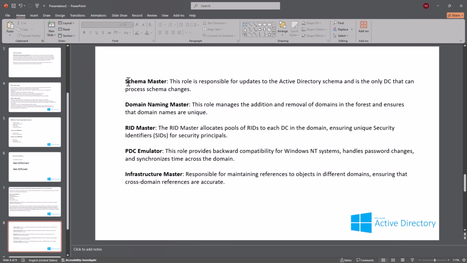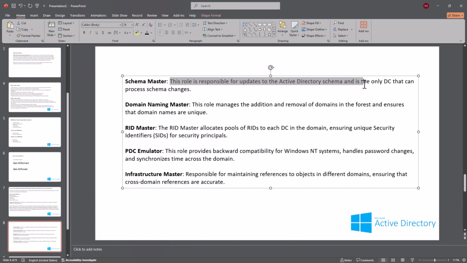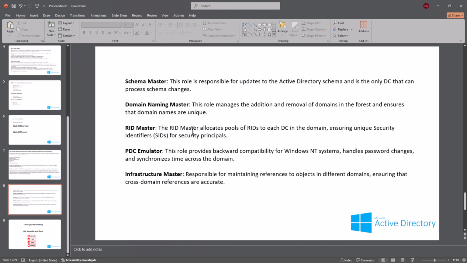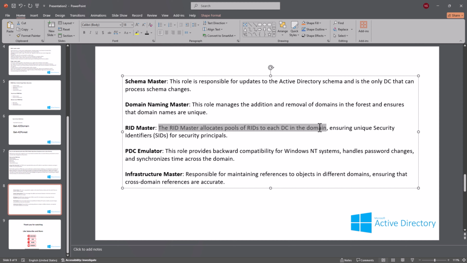Okay, so in a summary, you'll see schema master. Now what is a schema master? This role is responsible for updates to the Active Directory schema, and is the only DC that can process schema changes. What is a domain naming master? This role manages the addition and removal of domains in the forest and ensures that domain names are unique.